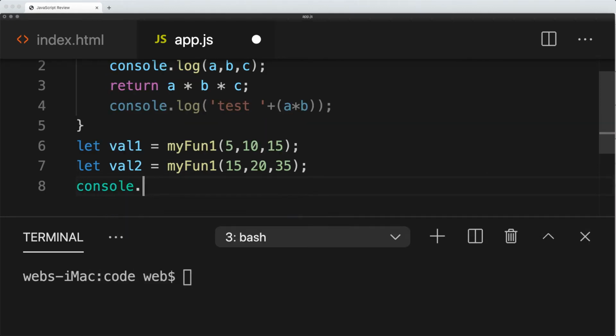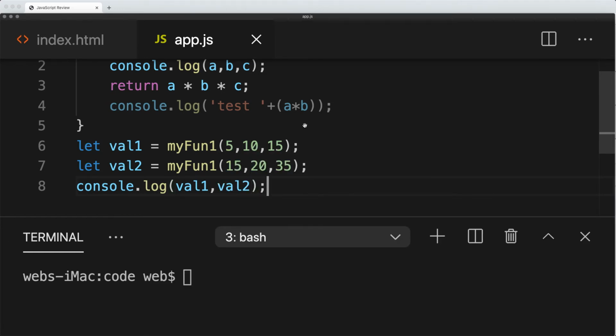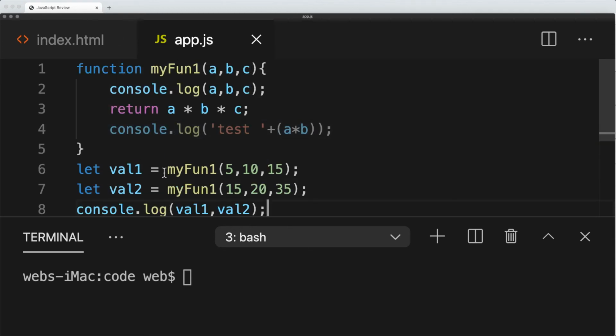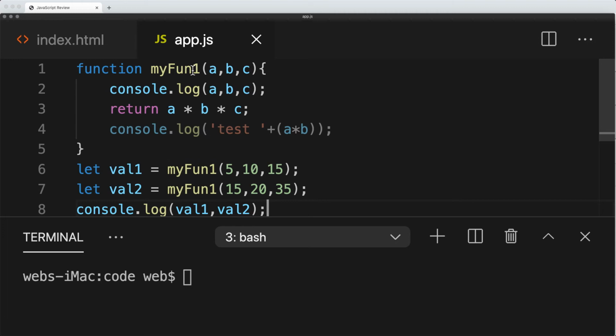And then using the console log, let's output val1 and val2 into the console so we can take a look at what values got returned. So this time, what's happening here is that val1 is being assigned whatever the return value of fun1 is, and fun1 is expecting several different arguments. So we're passing them in as 5, 10, and 15.